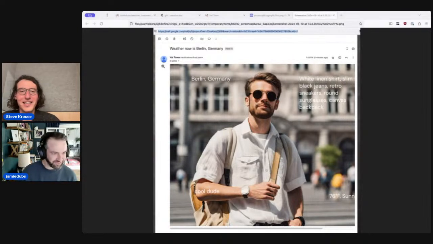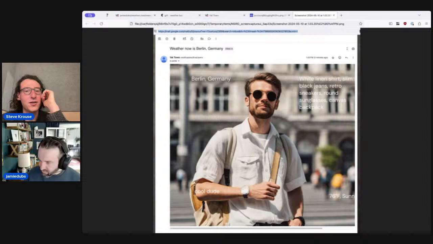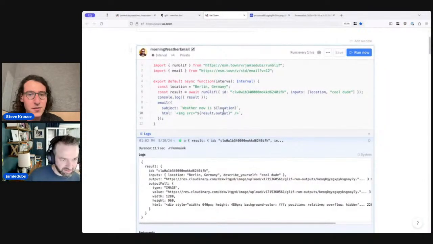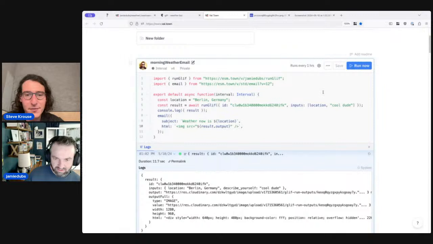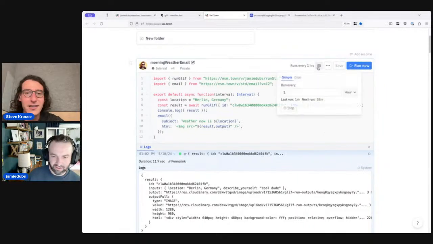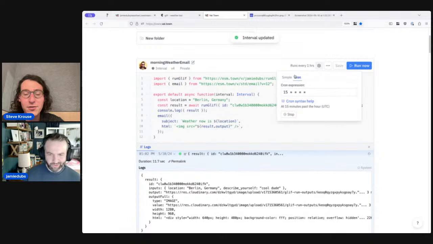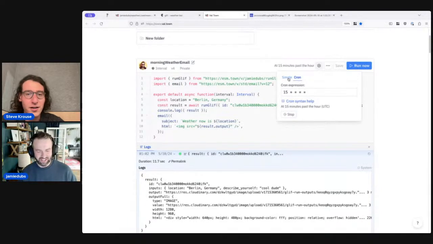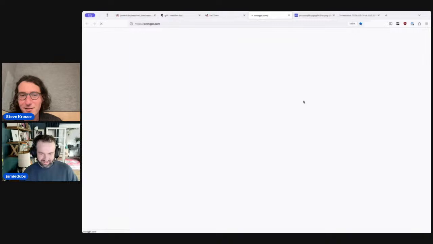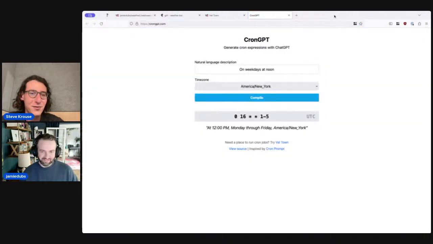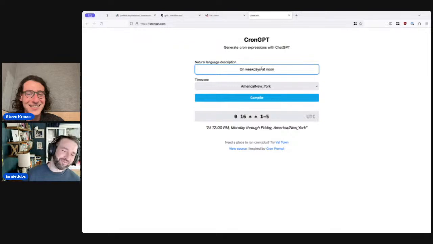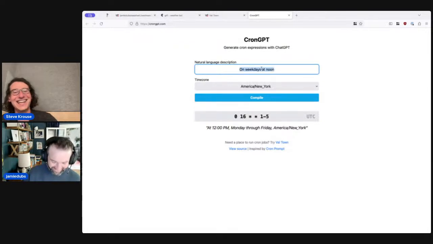I could just show off one last thing. If you go to your cron Val and click on the gear in the top right of the Val. Right now it runs every hour, or you could use cron syntax. If you click on cron syntax help, this is a little app I made on Valtown, of course, which lets you describe it in words.